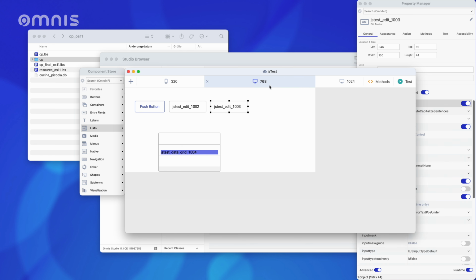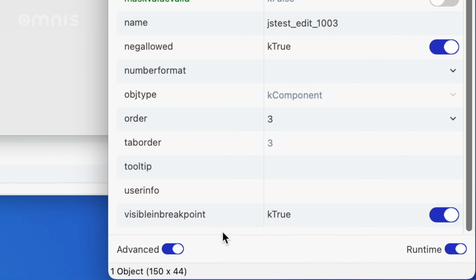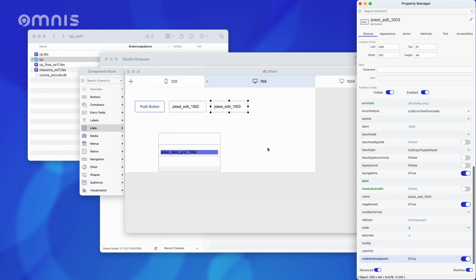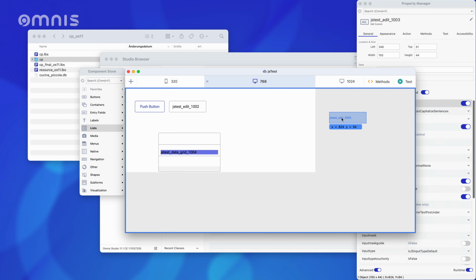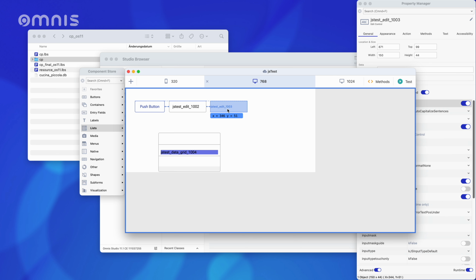You can also hide individual components for certain layout breakpoints when you set the property visible breakpoint to false. We can move this field into the gray area to clear the space for the other fields if you don't need it. All right, let us arrange the fields.